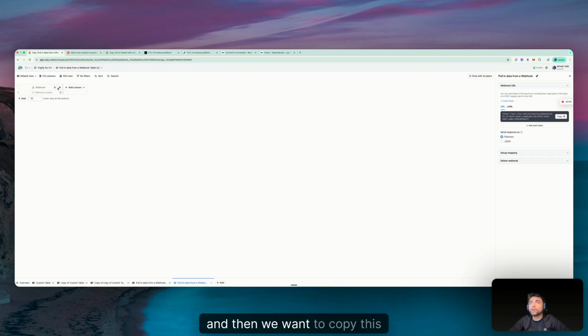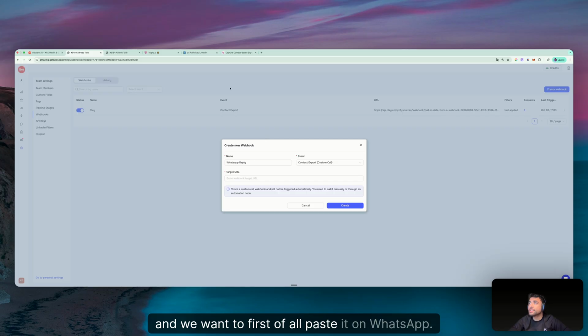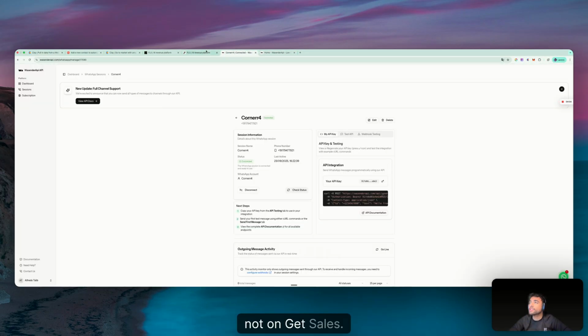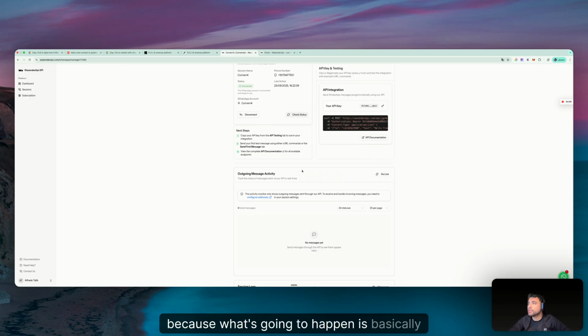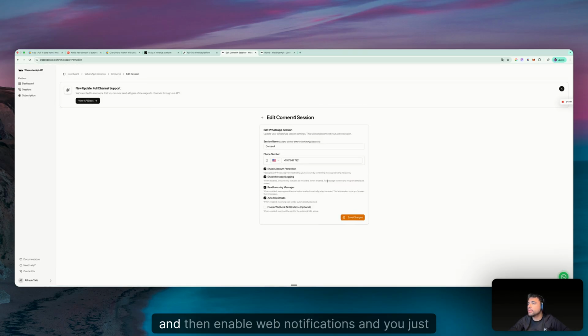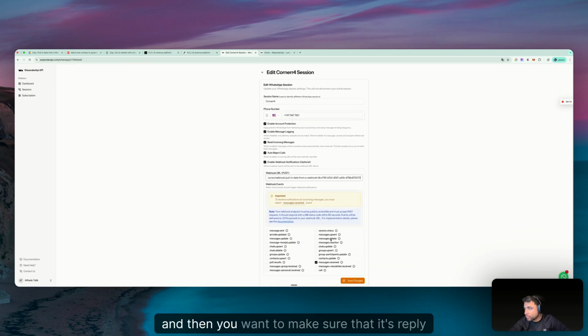And then we want to copy this. And we want to, first of all, paste it on WhatsApp, not on Clay, not on GetSales. Because what's going to happen is, here we just go on edit and then enable webhook notifications, and you just paste this. And then you want to make sure that it's reply received. And then you hit save changes.